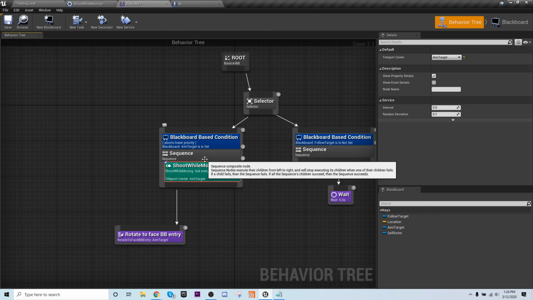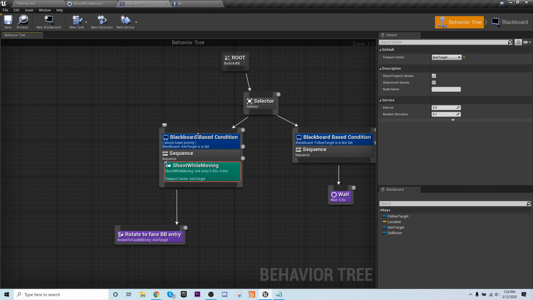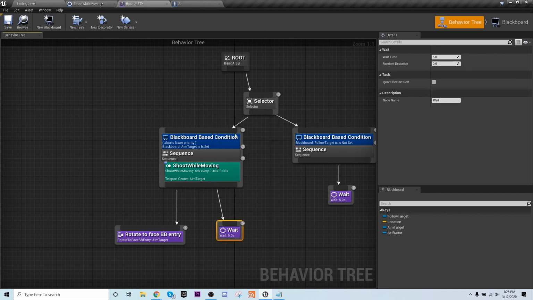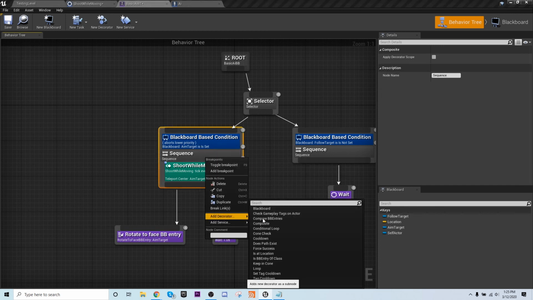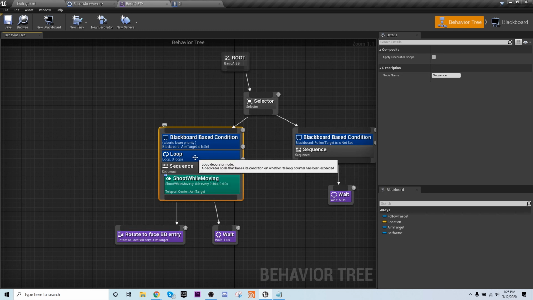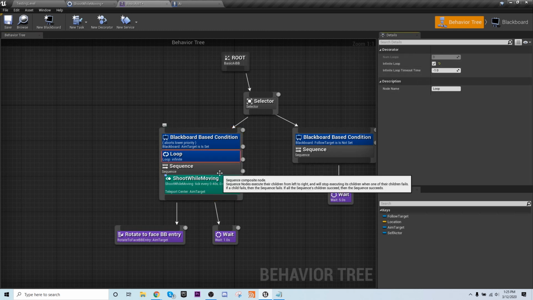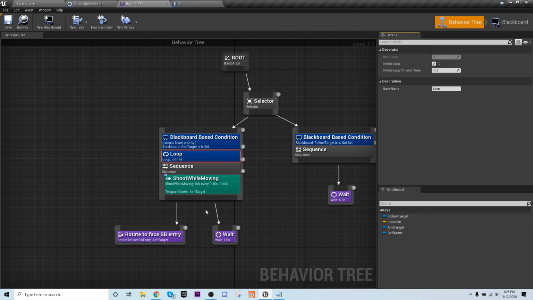The other thing I'm going to do here, because this is going to run, and then it's going to run rotate to face BB and then just stop. What I'm going to do here is give it a little wait command, so we're not going super crazy with it. Just make it wait for like 1 second. And I'm going to add in another decorator, the loop decorator. And I'm going to make this thing loop infinitely so that once this particular sequence triggers, it will stay here until the AI effectively dies.